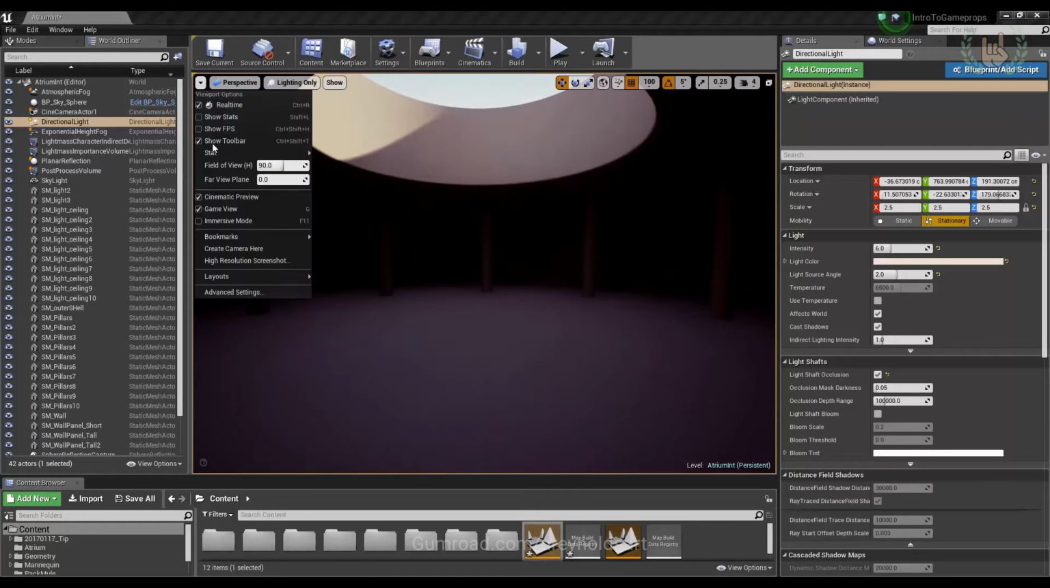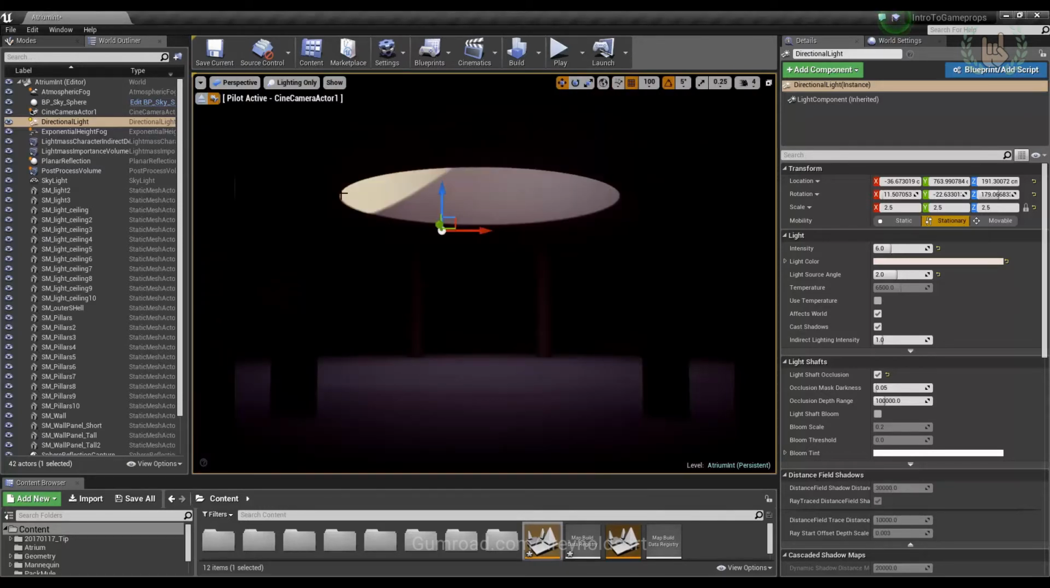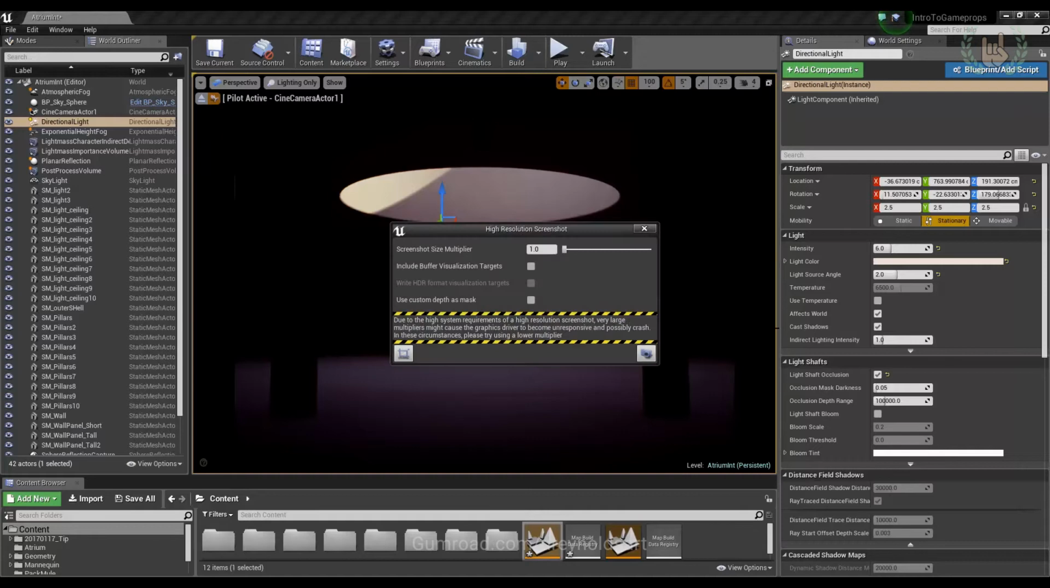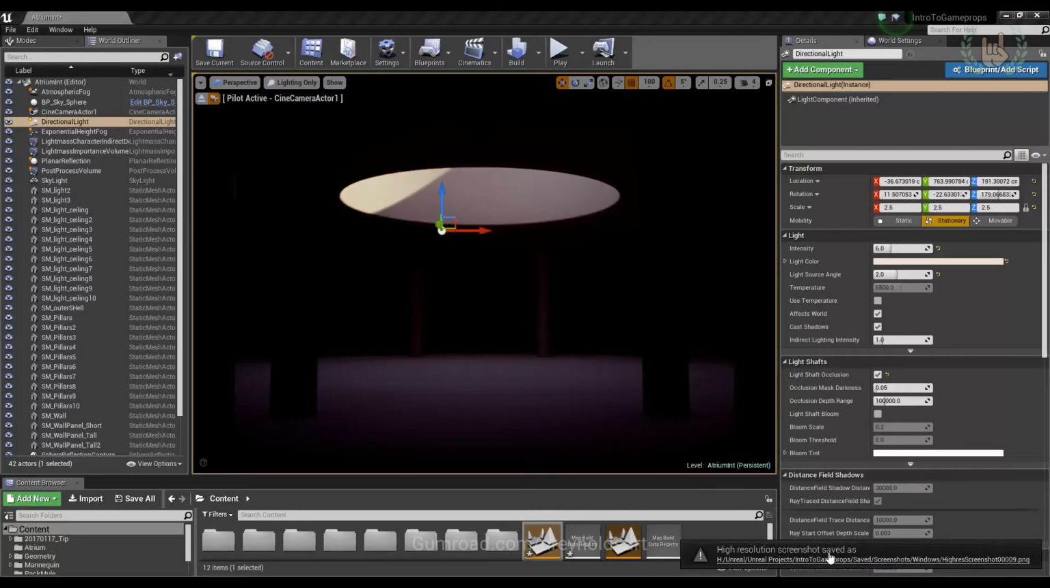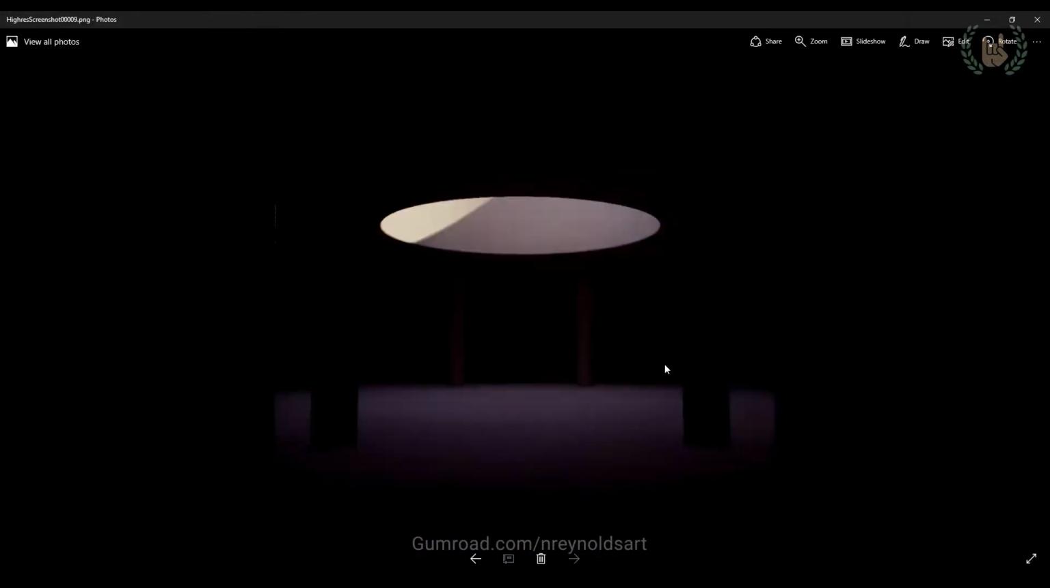So if I pop back over to my camera, maybe this is not the best shot to see some of those angles over there, but we can take another high-res screenshot here, and it opens up in this folder, and now I can dial in between these two, so we can see just skylight contribution, and skylight and directional contribution. And if you're not happy with that, now's a good time to start changing that.